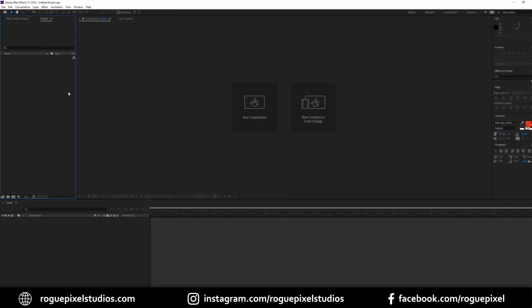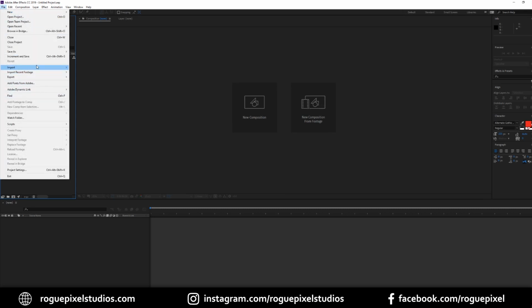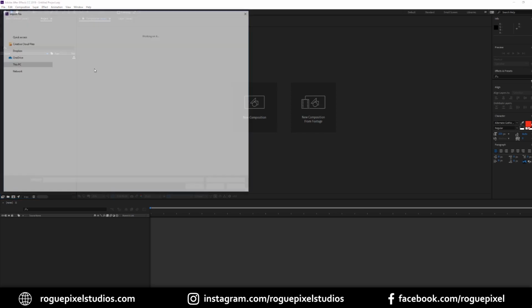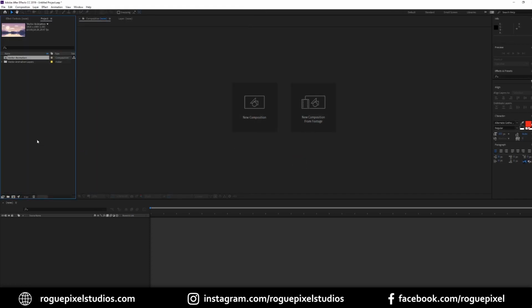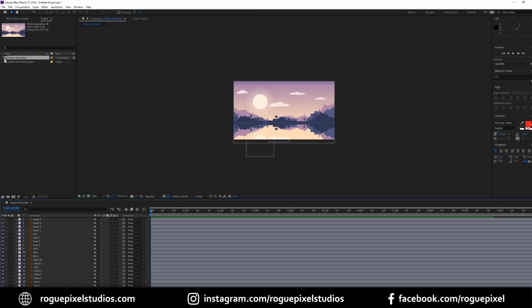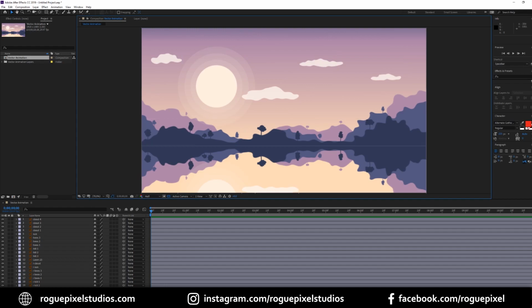So here I've opened up a new After Effects project, and I'm going to go to File, Import, File, and we're going to select our Illustrator file and import as Composition, Retain Layer Sizes, and click Import. So now what you can see is After Effects has put all the layers from that into its own composition. So if we double click to open that up, we can see all our labeled layers right here. So now we can begin animating.